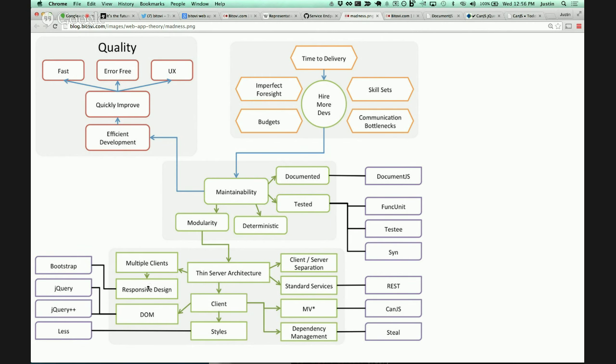So this fills out why we think all of these things are really important for getting maintainability and eventually a fast, error-free application with good user experience. So that's my spiel. It's a good spiel.